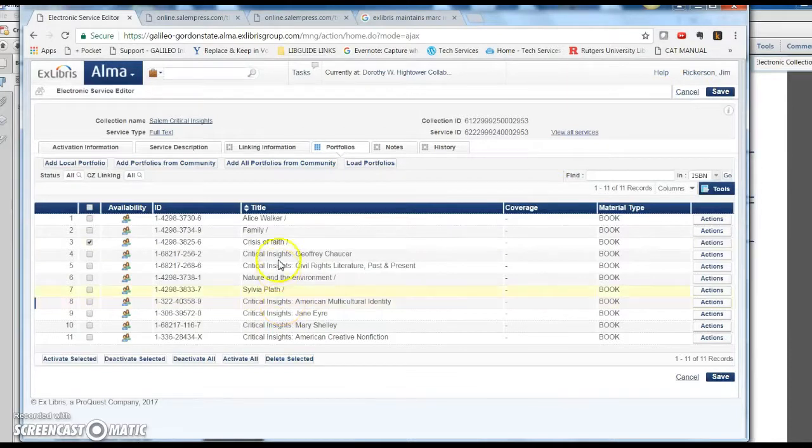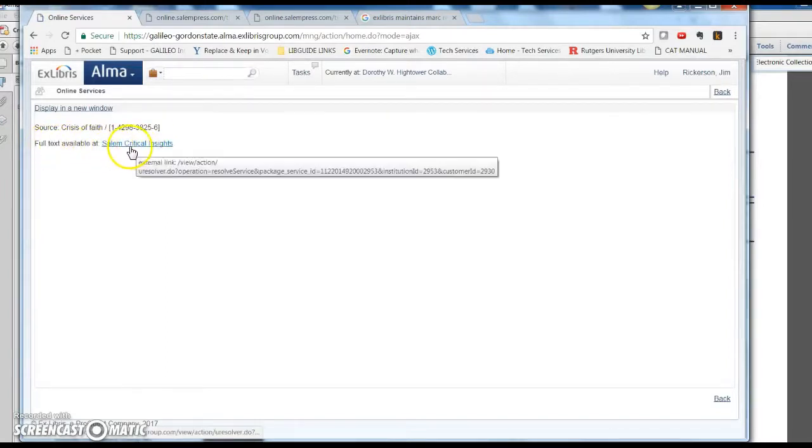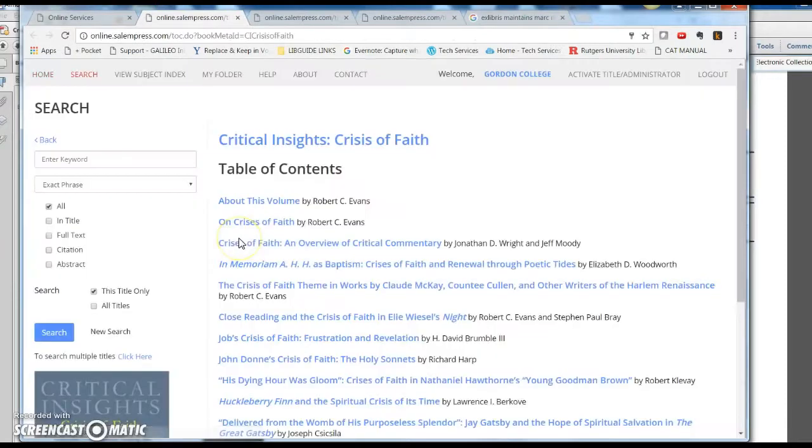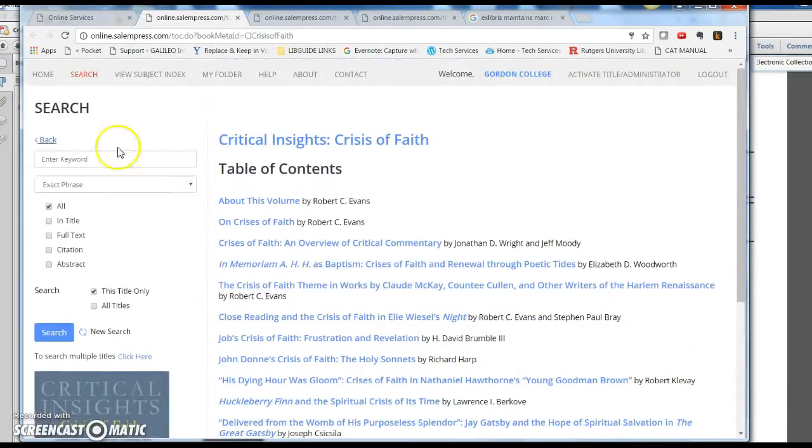If we look at the one that we just added here, you may or may not see it say full text available immediately. Okay, and so we see that that one has in fact linked correctly.